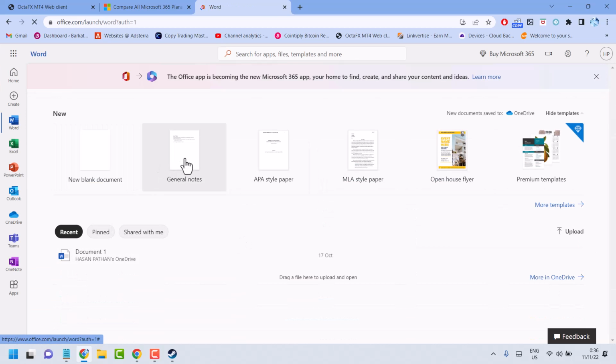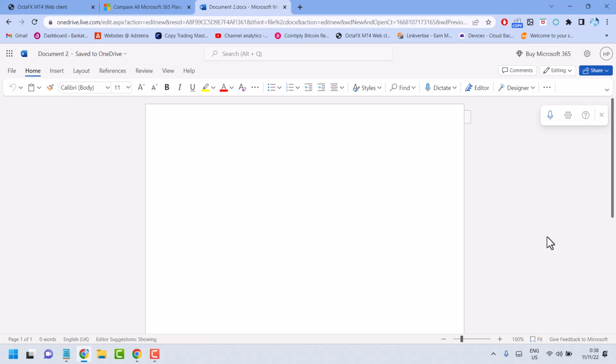Now here, guys, you can use any template. Just click on new blank document. Now here, guys, you can use this Microsoft Word. You can work as your choice and as your need.